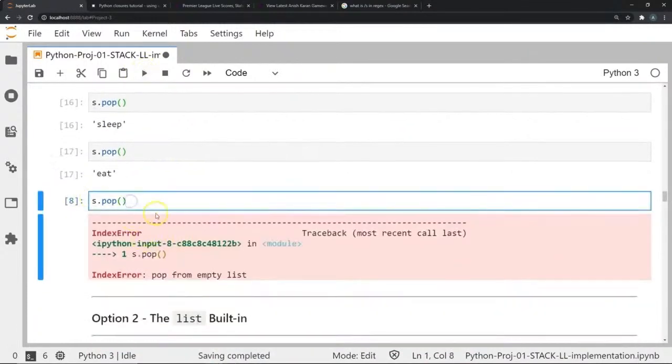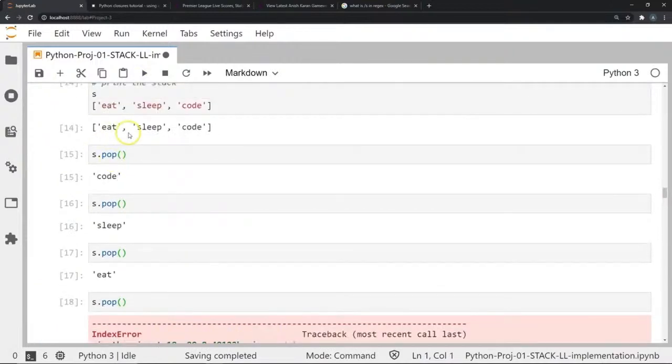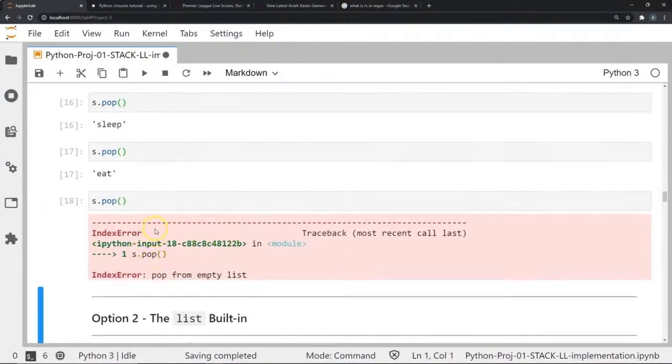Now the question is, what if I did pop again? Well, an underflow error would occur. So if I did pop again, you see this error, and it says you cannot pop from an empty list, because I have popped every item, which were three items, and for the fourth pop, there's nothing else to remove from the list. So it gives me an error.